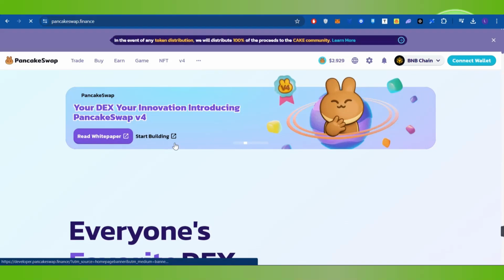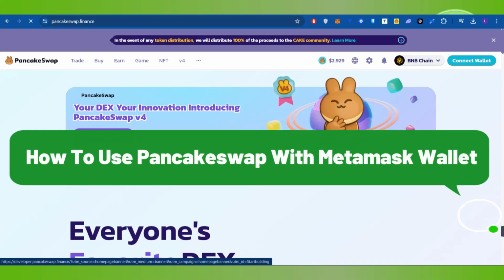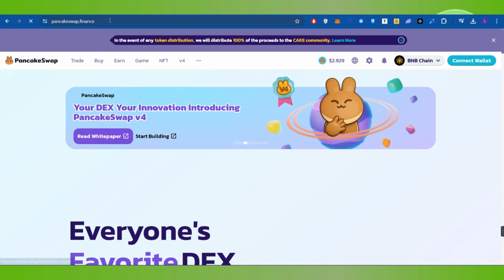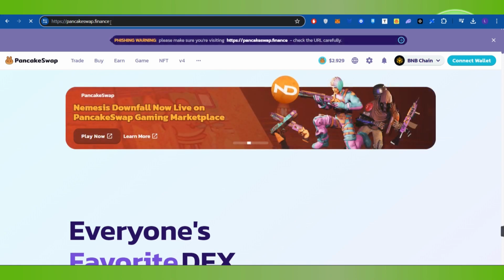Hello everyone, welcome back. In this video, I will show you how to use Pancakeswap with Metamask. In order to do this, you first have to launch your web browser and in the search bar, you simply need to type pancakeswap.finance. This will land you on the official website of Pancakeswap.